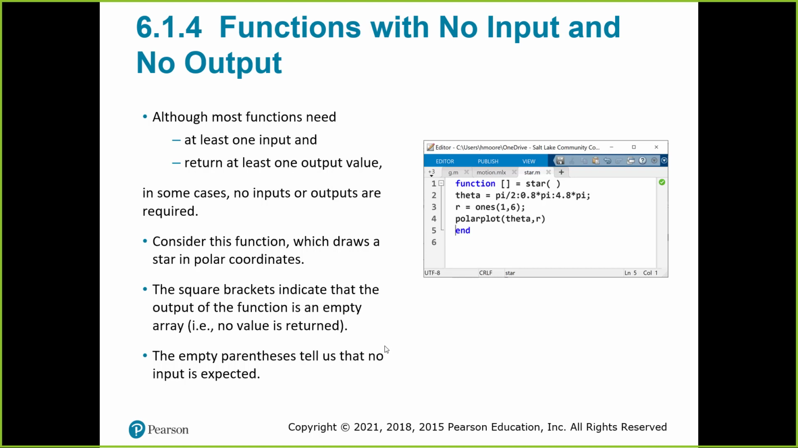Okay, functions with no inputs and no outputs. Yeah, you can do that. In order to do that, for no inputs, you just give it open and close parentheses with nothing inside, and for no outputs, two square brackets. So here's an example of a star function, which is going to do a polar plot of a star.